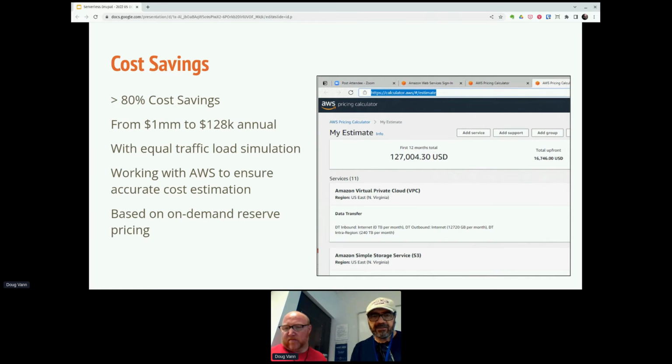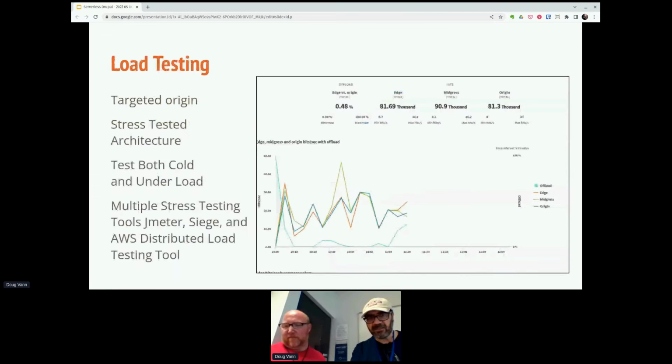And this was based on reserved and on-demand pricing, meaning if they were to pay 1 to 3 years in advance for some of the compute that they were using. So just a full disclosure there. This also used some Spot instances. We'll talk about Spot later.